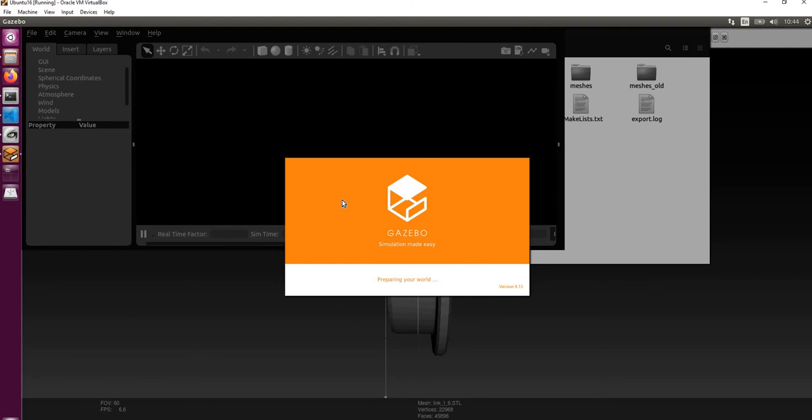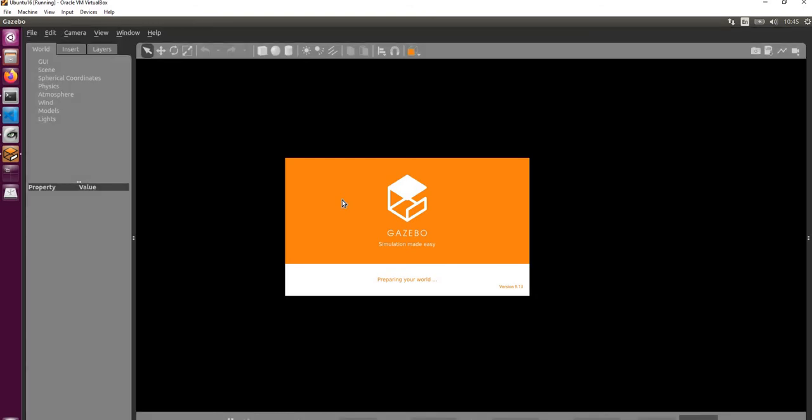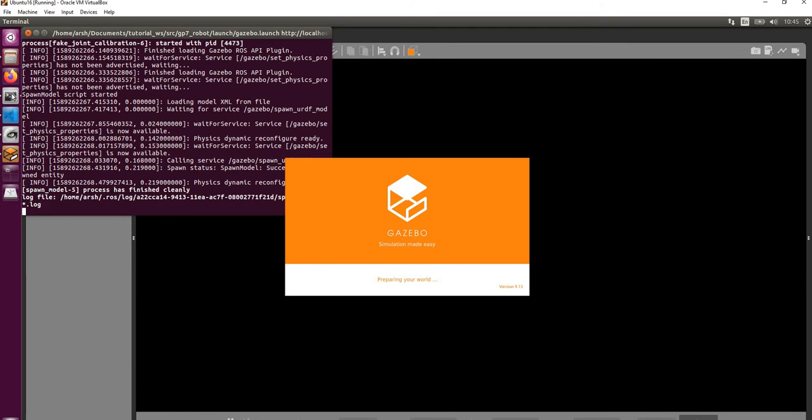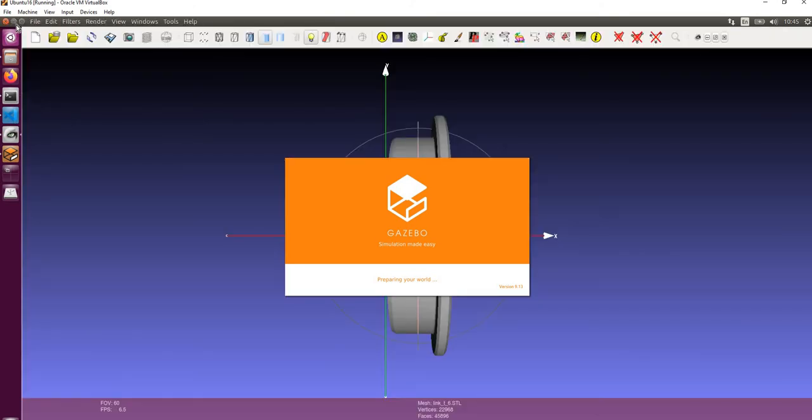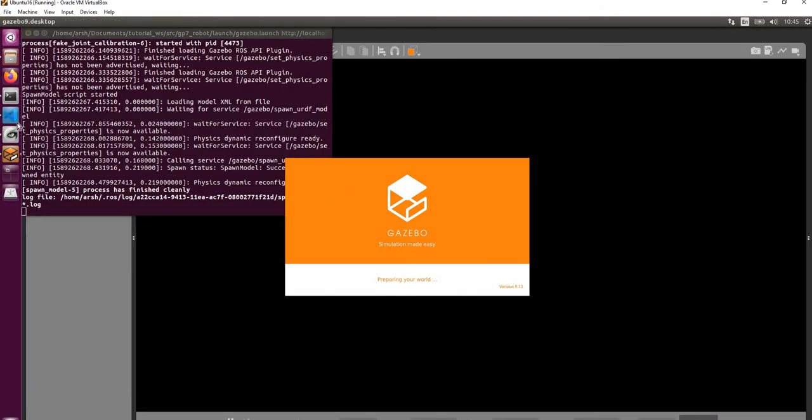It's going to take a little while because the SolidWorks CAD model was really detailed. They have actually pointed out every little detail in it, every screw in every corner. So there are a lot of vertices in this mesh when we exported it. So it takes a little bit of time for Gazebo to spawn these models.